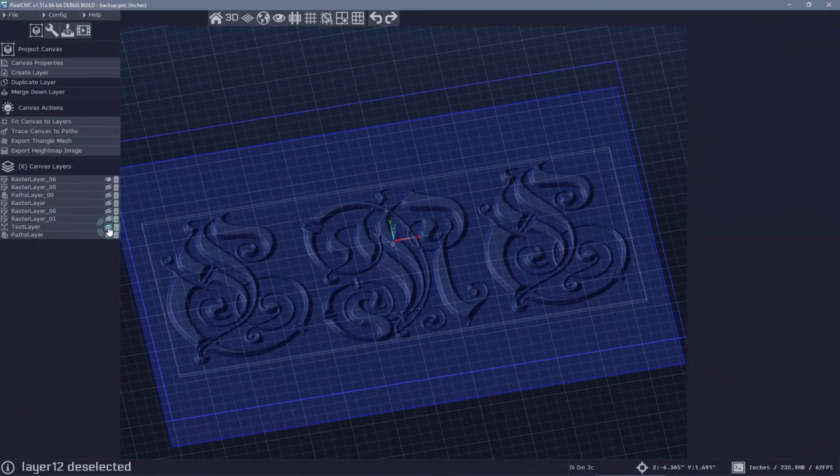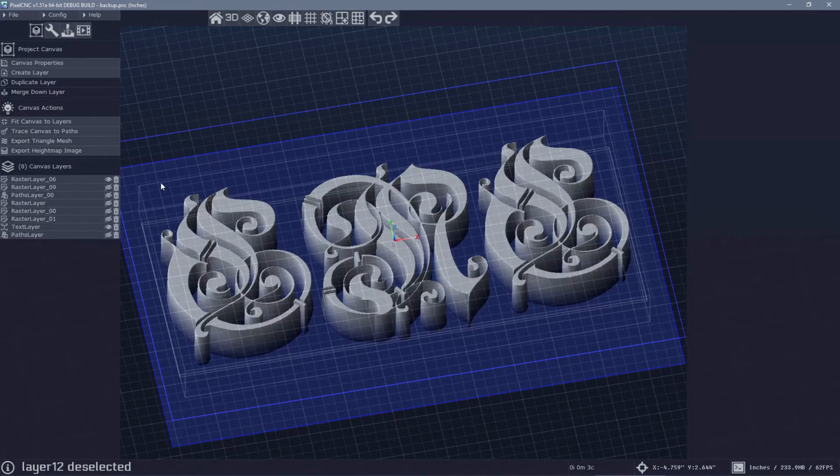All right, I want to show you guys something real quick. With text layers and model layers, just as you can trace the canvas or a raster layer, text layer, or model layer to a paths layer, you can also directly convert a text layer or a model layer into a raster layer to be able to use all of the raster editing functions.